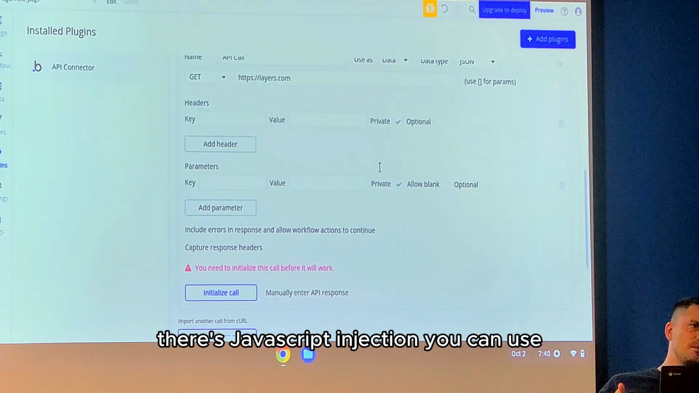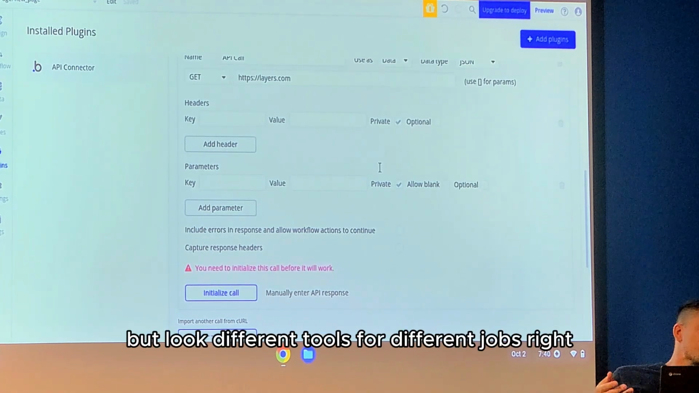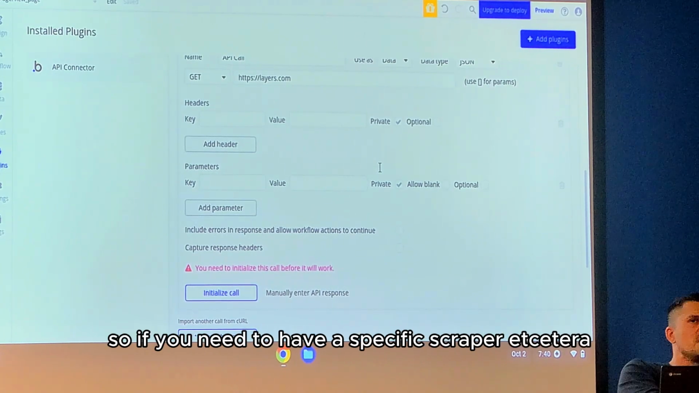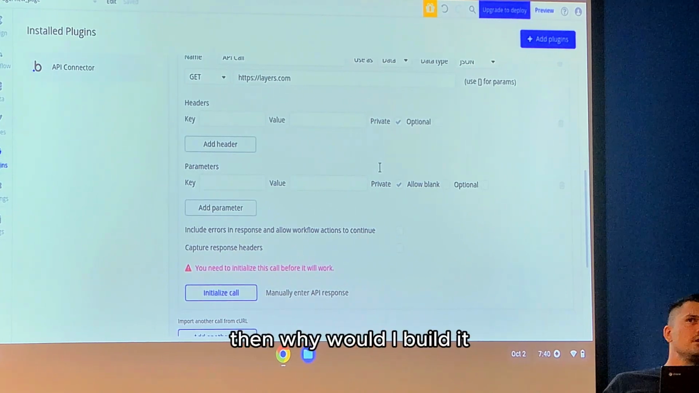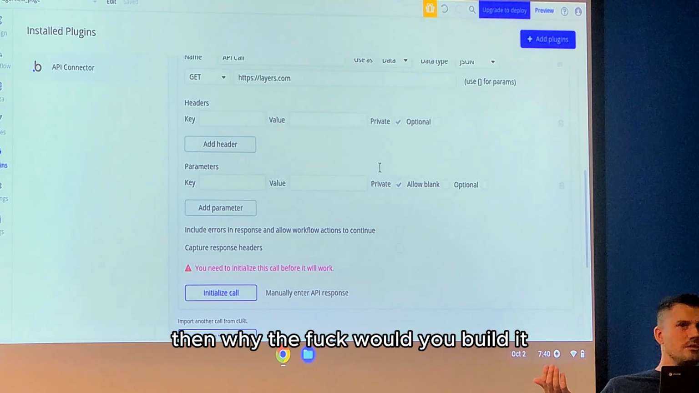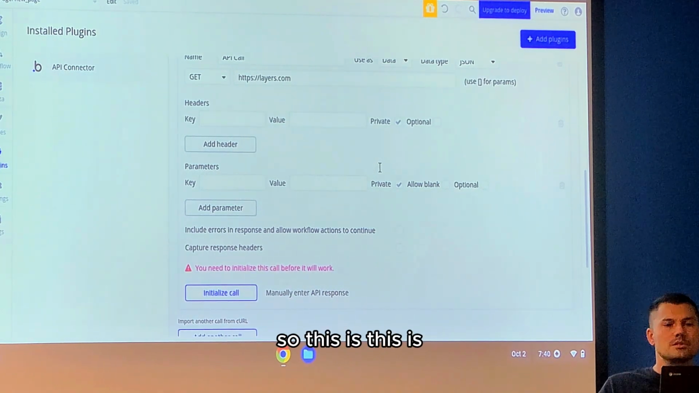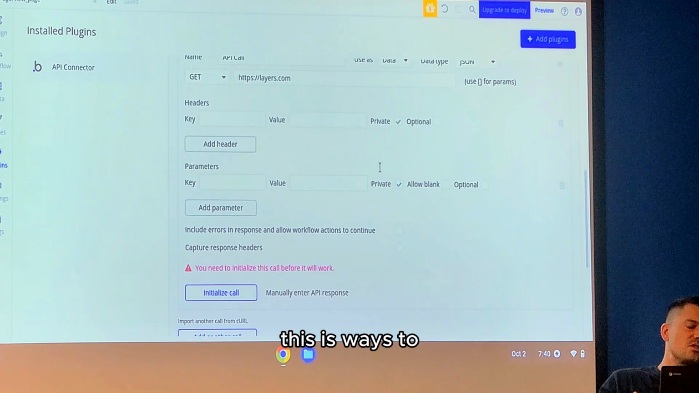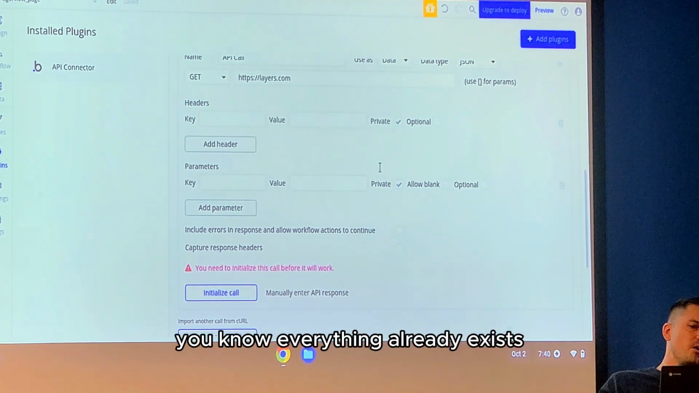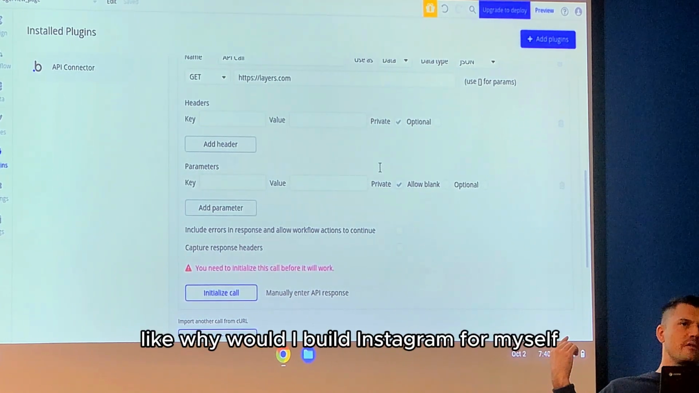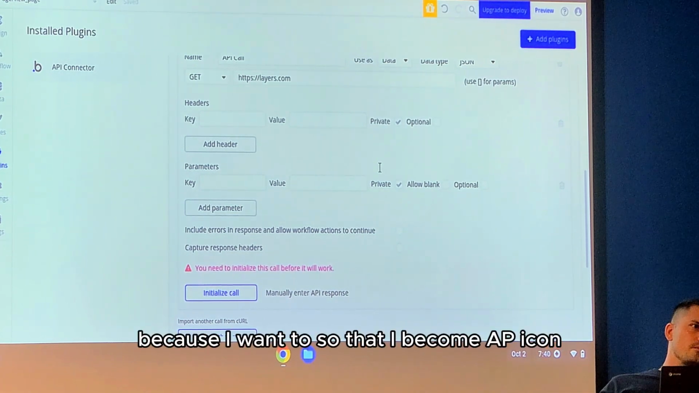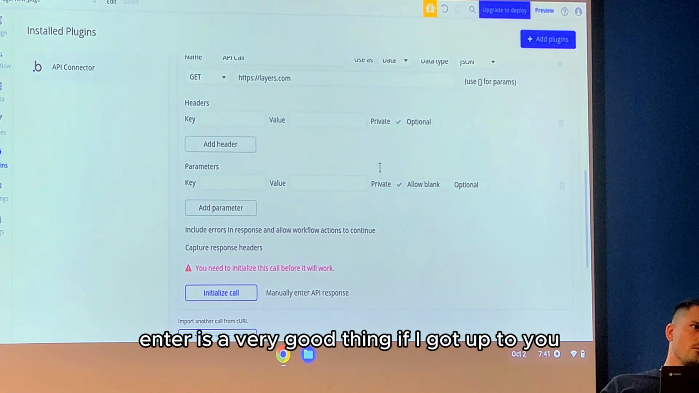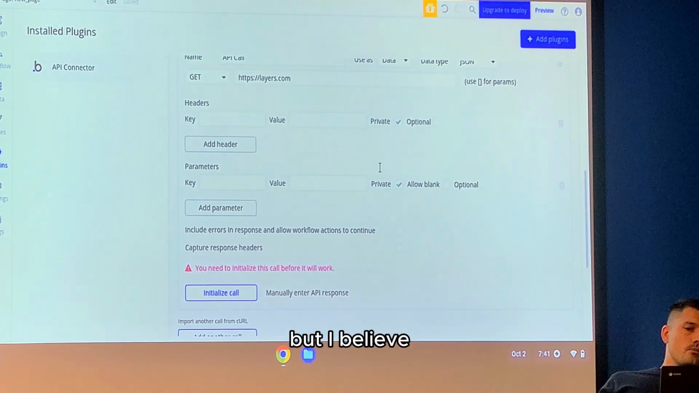But yeah, there's JavaScript injection that you can use, but look, different tools for different jobs, right? If you need a specific scraper, and there's an API, then why would I build it? Why would you build it? Use the API, you know what I'm saying? Just use it. So this is a way to build stuff when everything already exists. Like, why would I build Instagram for myself? Because I can, because I want to. So that API connector is a very good thing if I get how to use it.